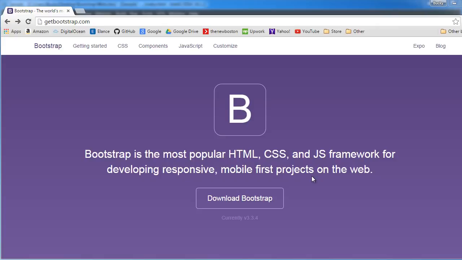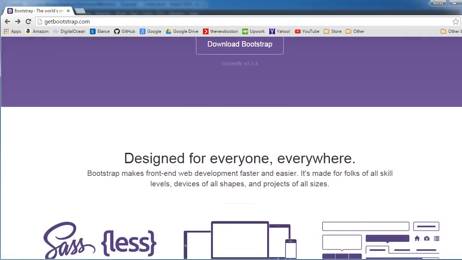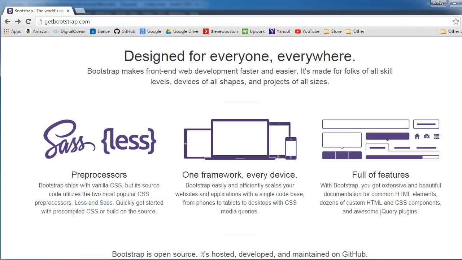My name is Bucky and welcome to your very first Bootstrap tutorial. Now the first question you may have is, what the heck is Bootstrap? Well, Bootstrap is a way that you can make awesome looking websites for every single device.